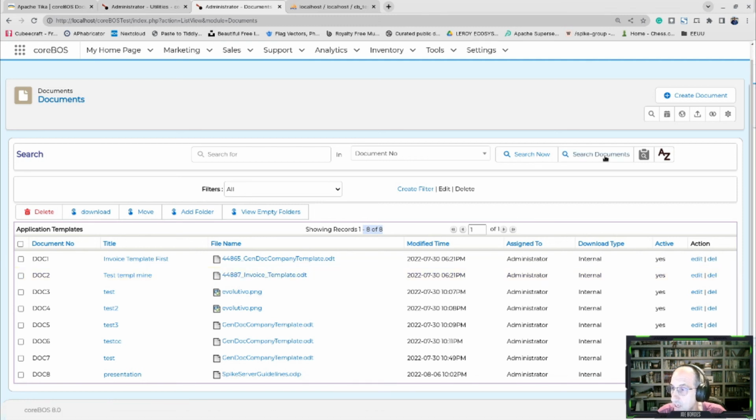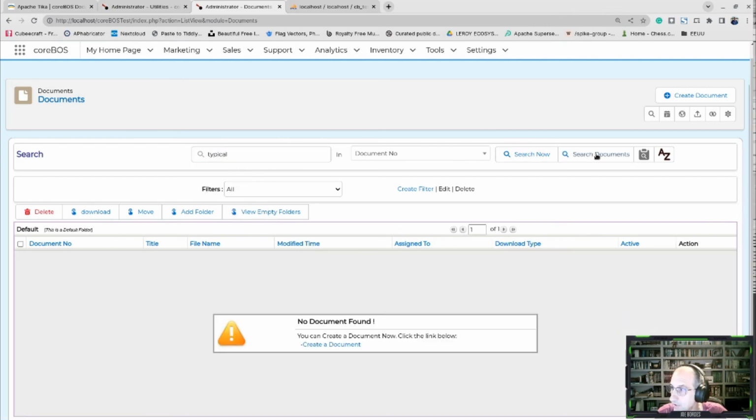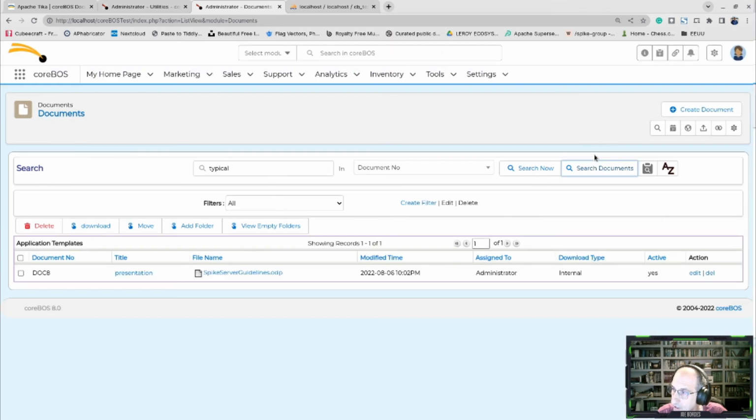We also have this search documents here, so if I search for typical with a normal search, I don't get anything, but if I use the search documents button, it does that extra step of searching inside the meta information that we got from Tika, so we get this here also.